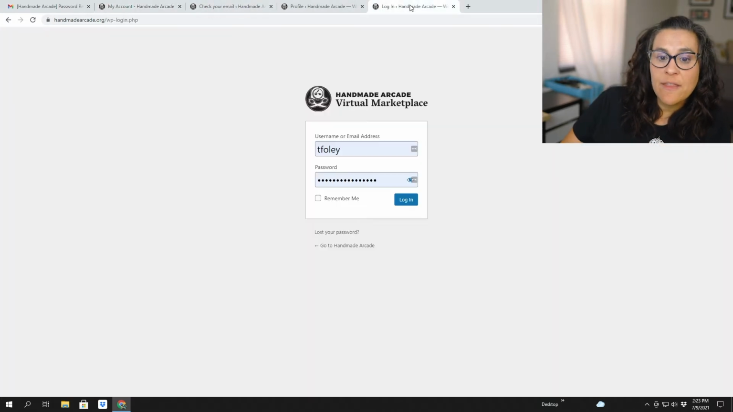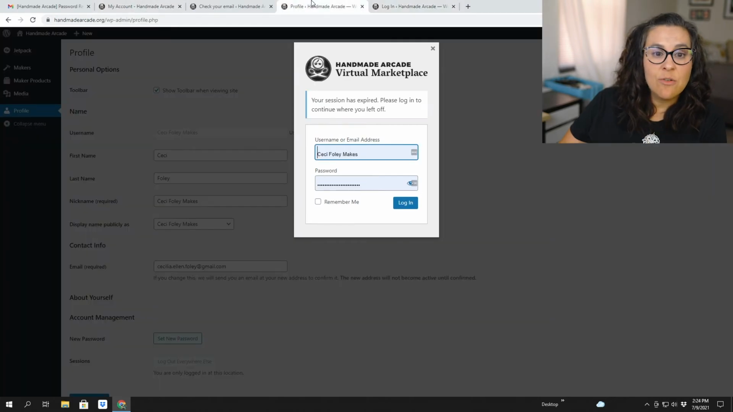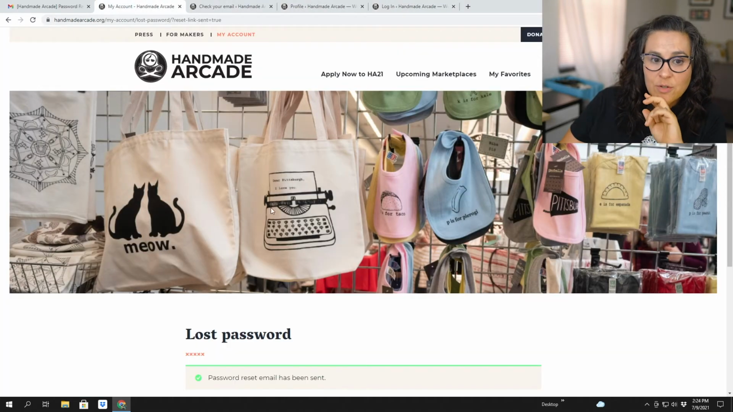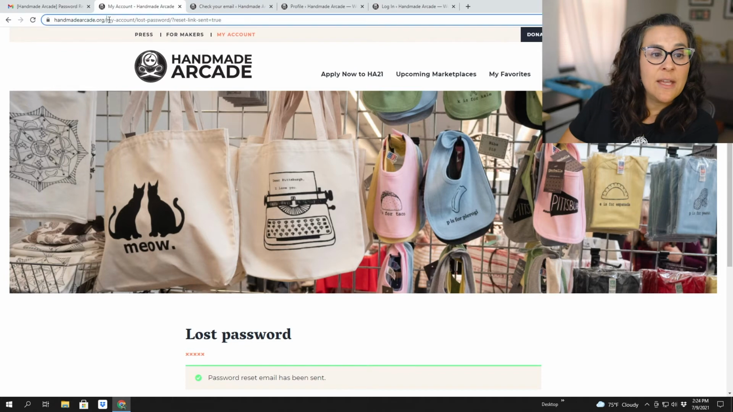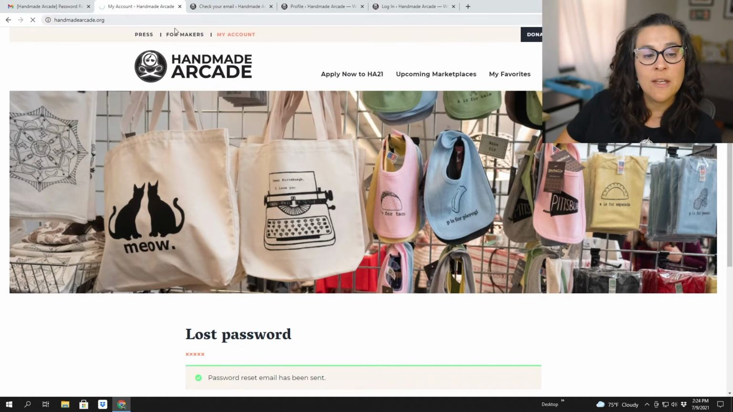So while I think that the best way to log into your account is to go to the handmadearcade.org/wp-login.php URL, that's the fastest way. If you forget that for whatever reason, you can also log into your email address by going to handmadearcade.org. You can log into your maker page this way. This is just another pathway in.